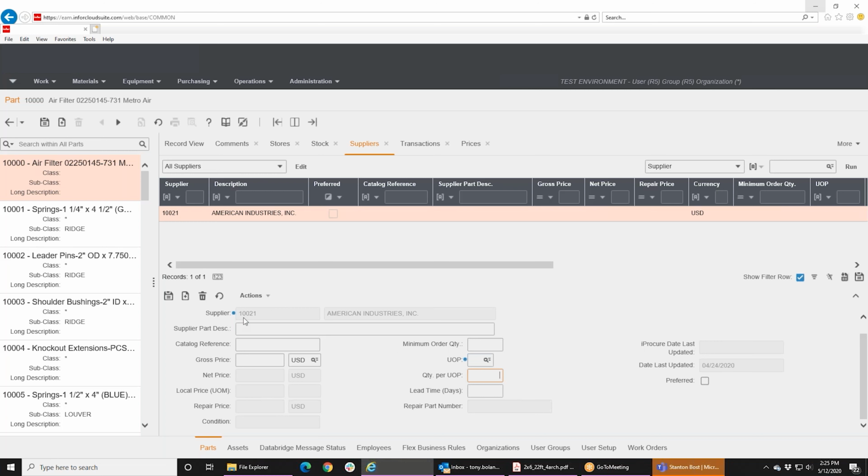It will populate with the supplier number. It will populate with the gross price. If you use a catalog reference, it'll populate with that. So this table will fill itself up over time, so you don't necessarily have to get this done ahead of time.